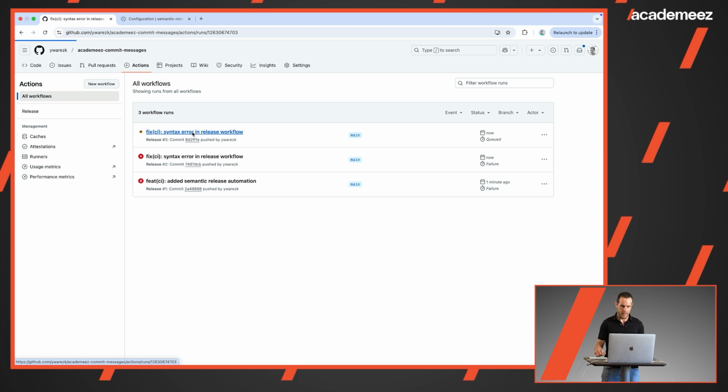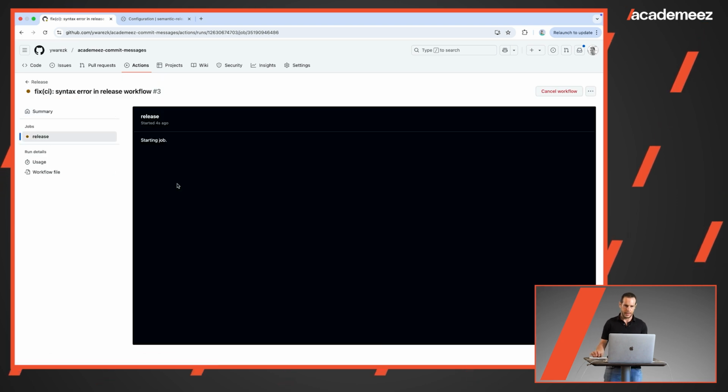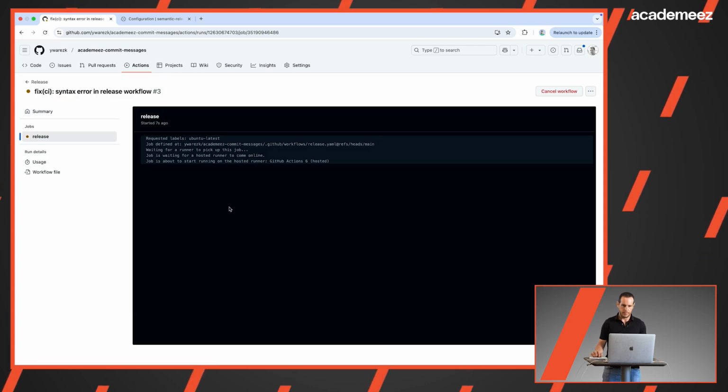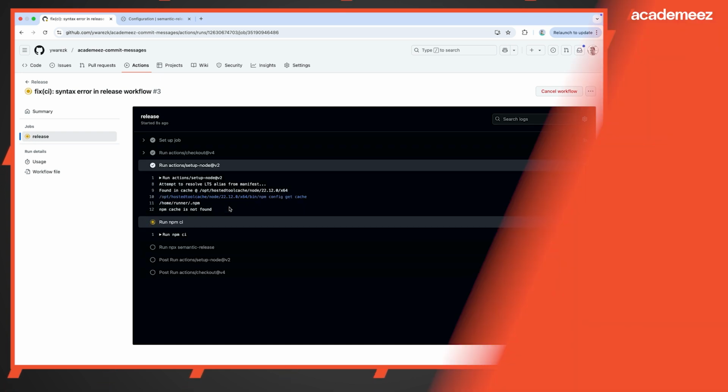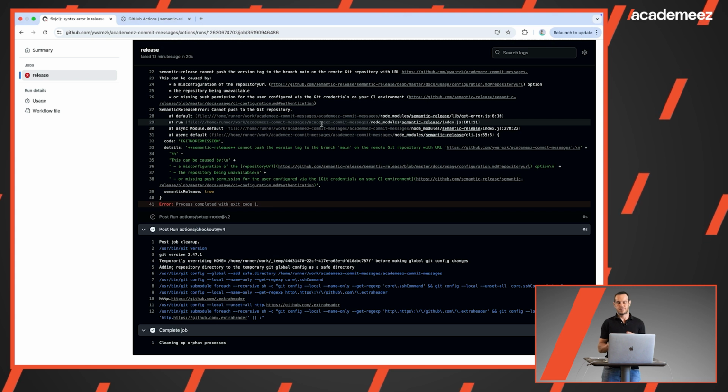Okay, so this is now working. Let's see what is happening here. The workflow is starting. So we'll give it a few seconds to run, and then we'll inspect the result in a while. So our GitHub workflow is finished, and surprise, it failed.